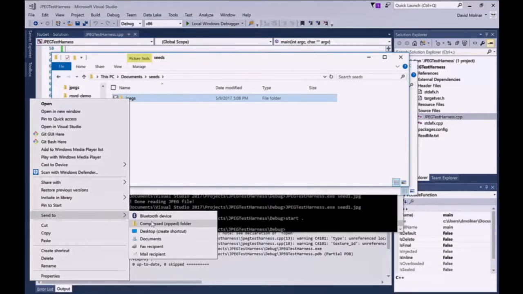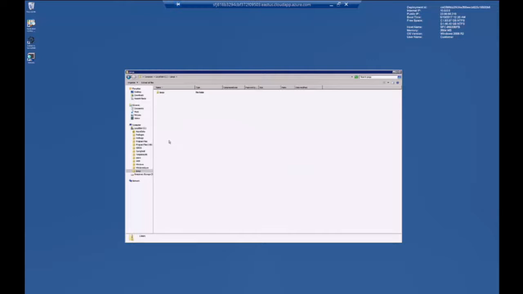The other reason I'm kind of picking on libjpeg is that it turns out if you're looking for seed files and a lot of different seed files, and it's a publicly known format like JPEG, I don't know if you know this, but we have a search engine at Microsoft.